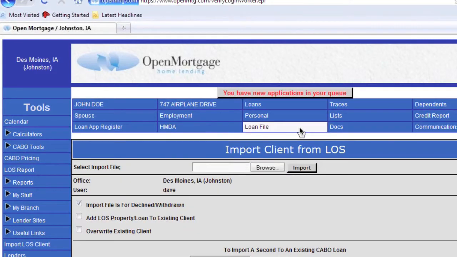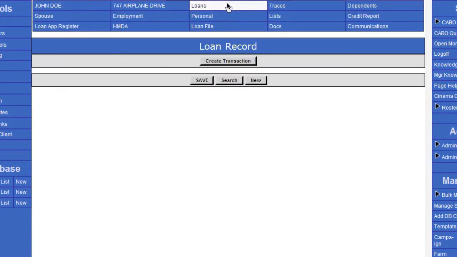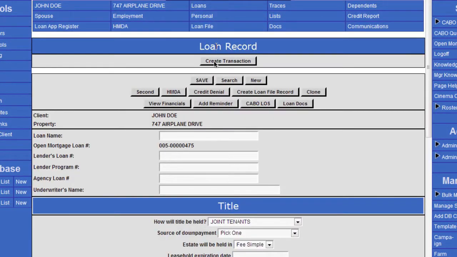Once your file is imported, you go to that Loans tab in the third column, first row, that hub of activity for the loan. And the first thing we want to do is we want to name this loan. Again, I would like to name it something that tells me more about the loan itself, because we know by the nature of the way Cabo organizes information that it is already specific to John Doe on Airplane Drive. So let's call this a dead file.